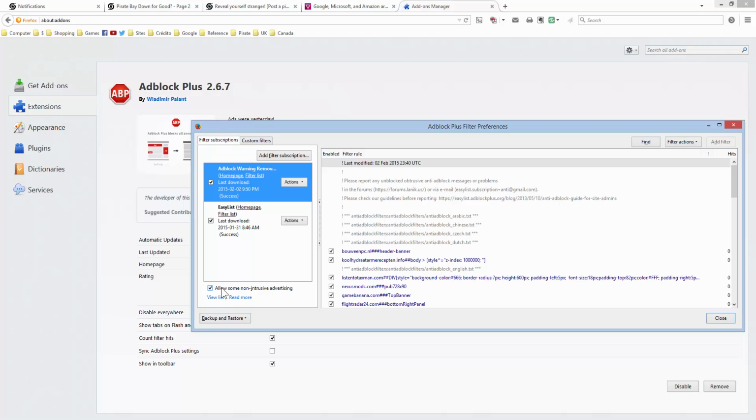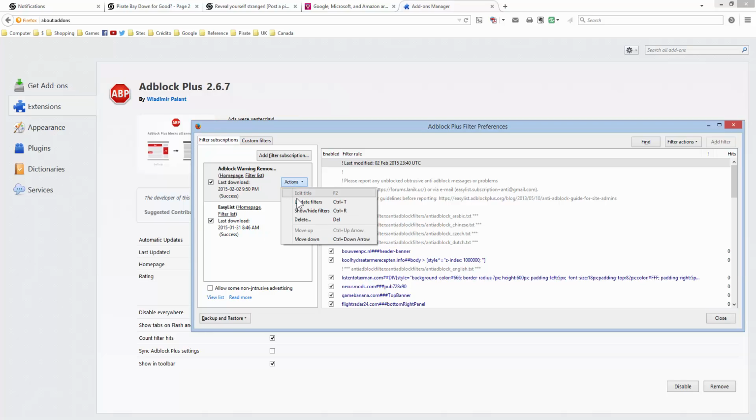And then you will see here, allow some non-intrusive advertising, which is selected by default. Actually, when they update their filter, sometimes they change this. I just noticed it, like I installed AdBlock Plus a long time ago. I had this option unmarked. The screen layout was a little bit different. So you just unmark this and you should not get those ads anymore.